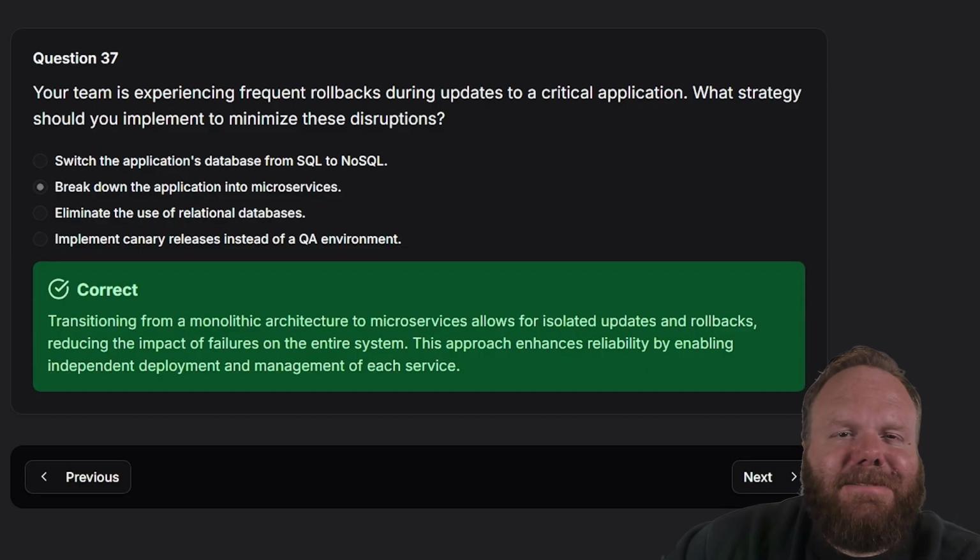The answer here is B, because the move from the monolith application that the question is describing to a system of smaller independent pieces, which is what microservices are, is definitely a smart move because it allows for isolated updates and rollbacks. So if one small service breaks, then you only roll back a tiny piece, which ensures the failure doesn't crash the entire platform.